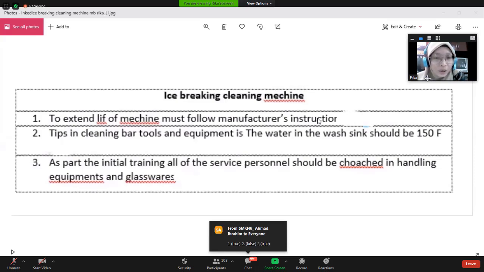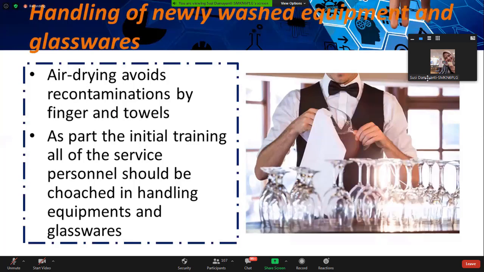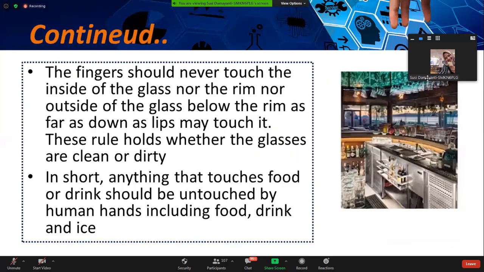Yes, the correct answer is air drying. Avoid recontamination by fingers and towels. The second, as part of the initial training, all of the service personnel should be coached in handling equipment and glassware. Next slide. The finger should never touch the inside of the glass, nor the rim, nor the outside of the glass below the rim as far as slip matches. In short, anything that touches food or drink should be untouched by human hand, including food, drink, and ice.